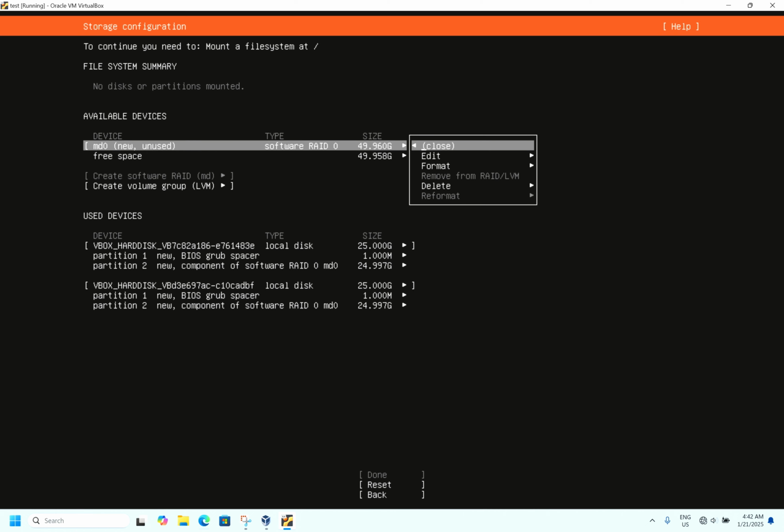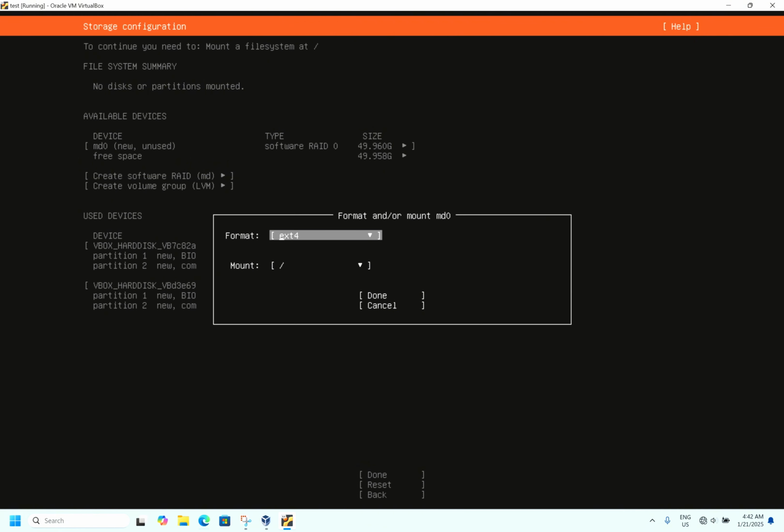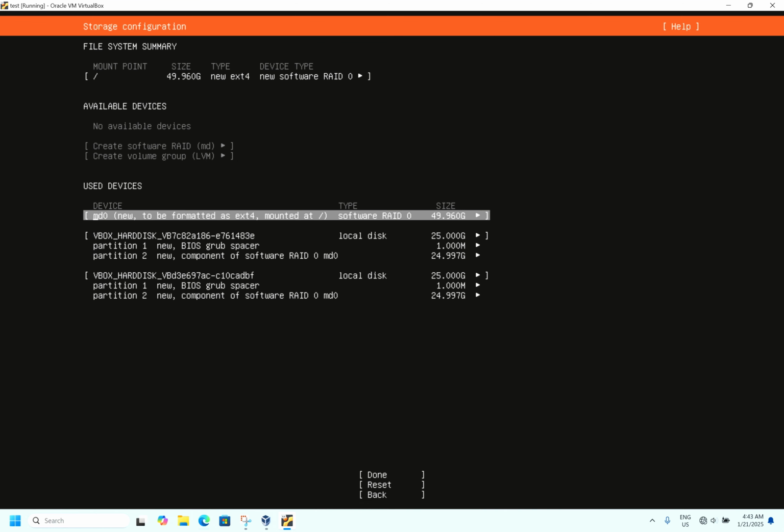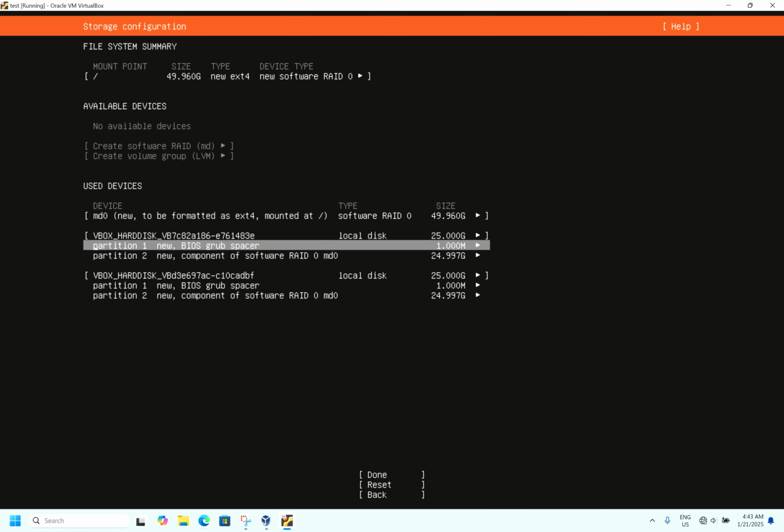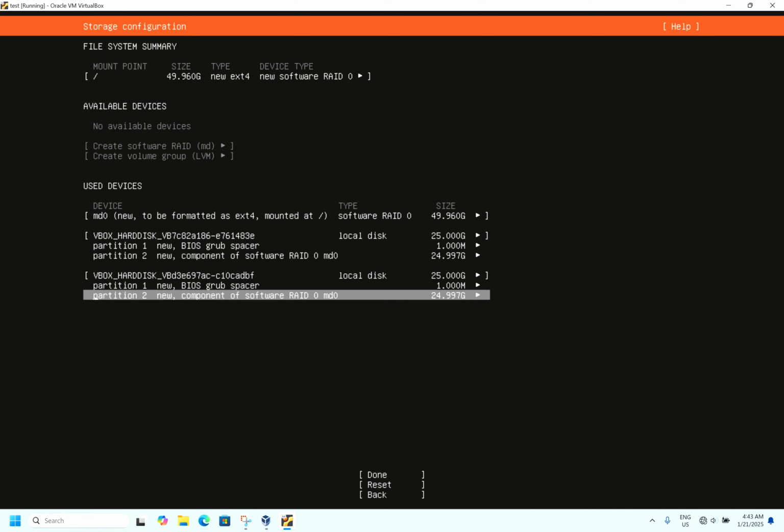It has combined the 25 GB of 2 hard drives. Now you need to format the drive. Go to format. Let it be ext4 and the mount point will be root. Click done. Now you can see it's 49.96 GB, new, ext4, and the device is software RAID-0. Now we are good to go. Software RAID has been configured.